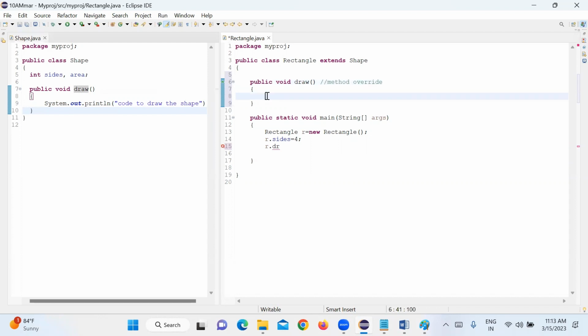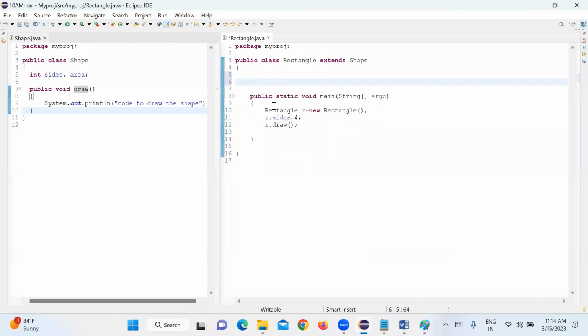Okay, so if I write code here again, to draw the rectangle, and now when you say r dot draw, which method will it call? It will call the nearest one. Actually, one minute. If there is no draw method, actually, listen, all of you.